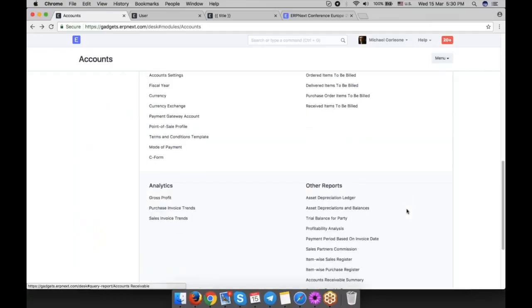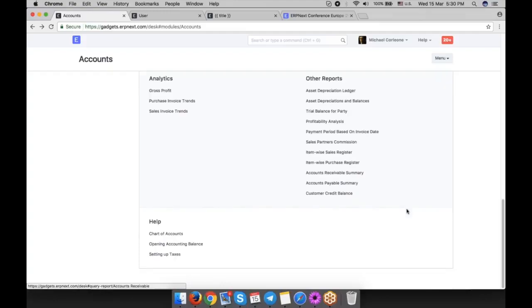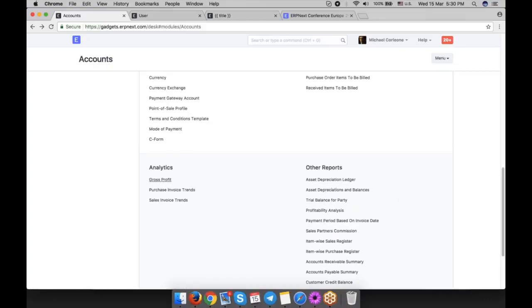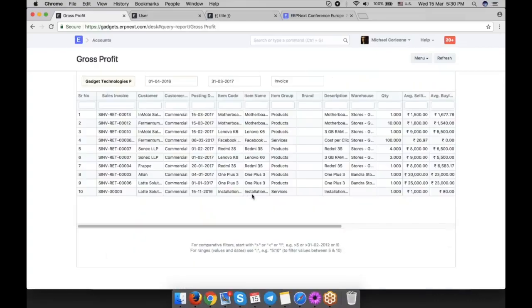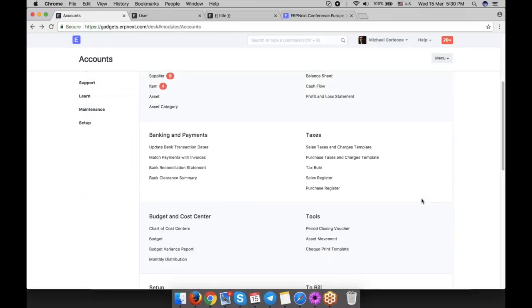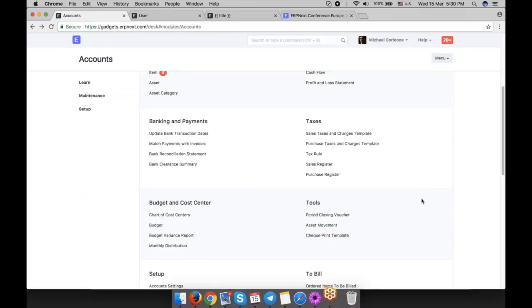Right. So maybe if you want to check party wise trial balance report, you can check this report, trial balance for party. Then we have gross profit report, wherein you can check invoice wise gross profitability. You can check item wise profitability. So these are the standard reports, and you can also make custom reports.